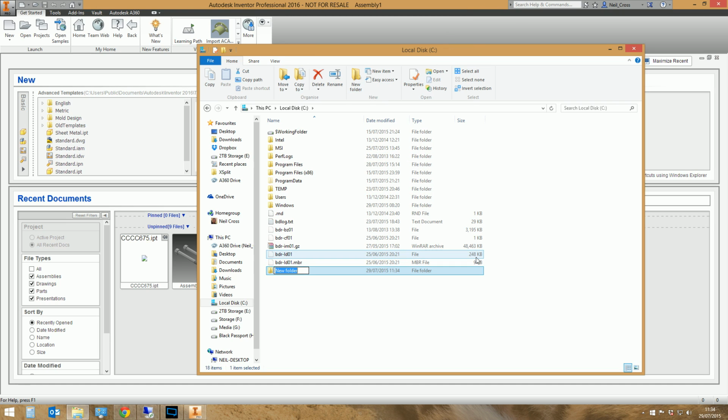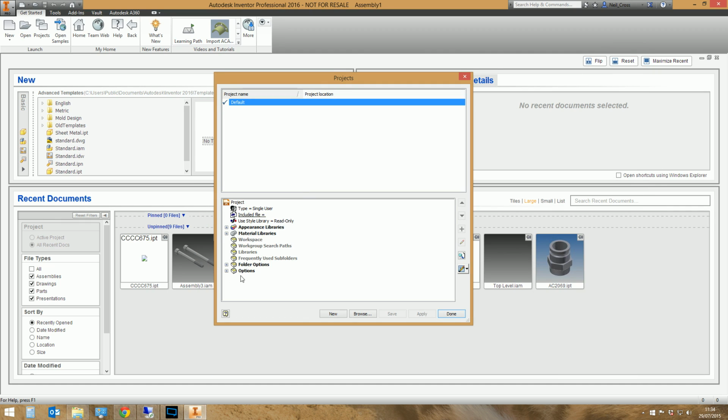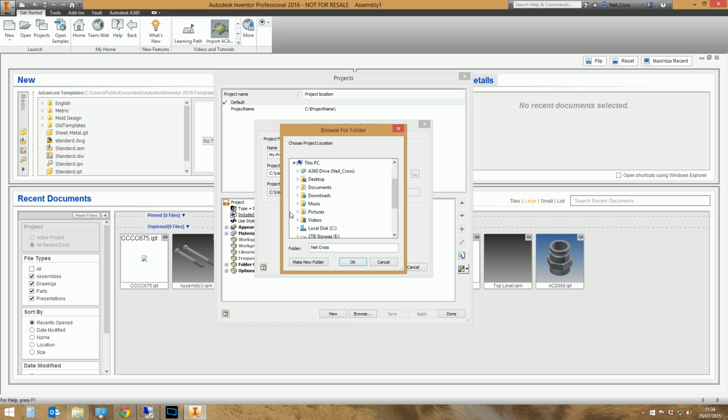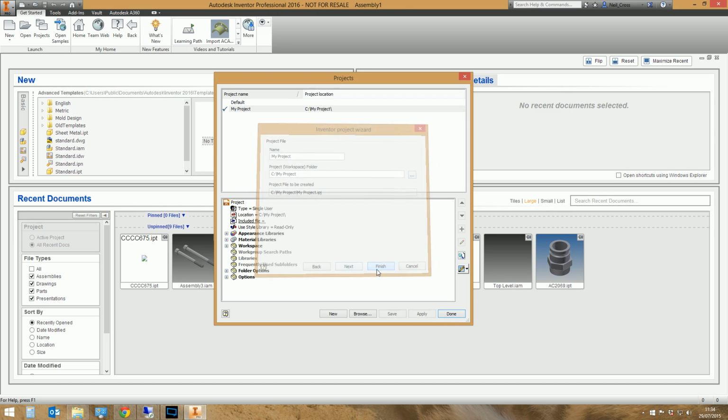This is where we're going to save all of our project work. So we're going to call this like my project, something like that. That's my project folder. And then that's where I'm going to save all the stuff. So we're going to create a new project in Inventor. And we're going to make it a single user project. I'm going to call it my project. And then for the project workspace folder, we're going to browse to my C drive and then stick the project in there and then finish.